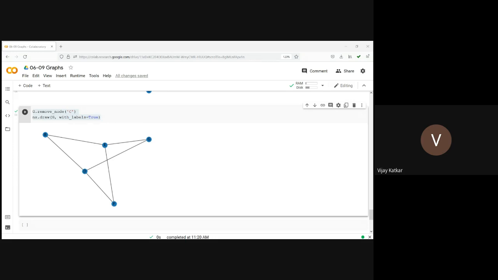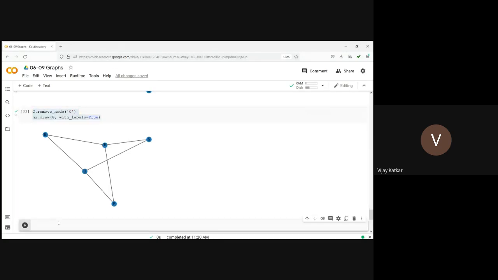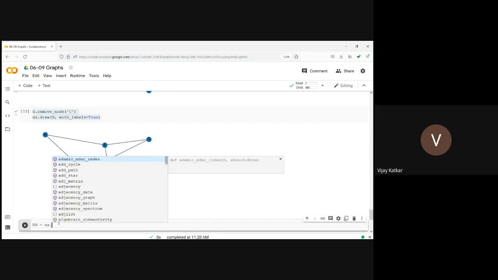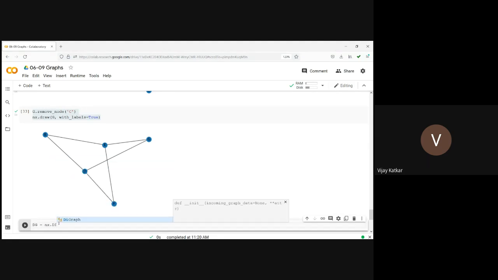Okay, any query, guys? No? Good. Then let's move to the next example, that is creating a directed graph. Let's say I want to create a directed graph. I'm calling it DG is equal to nx dot DiGraph, directed graph.